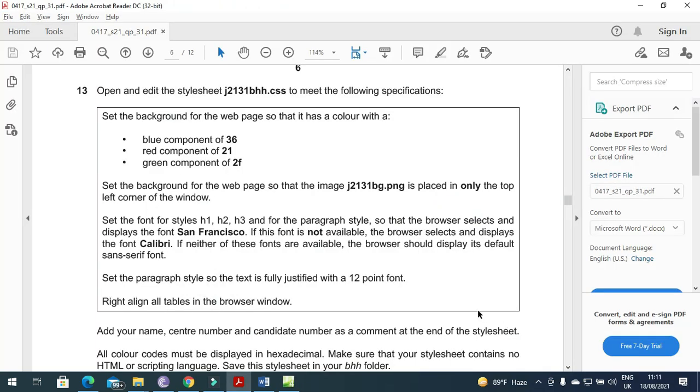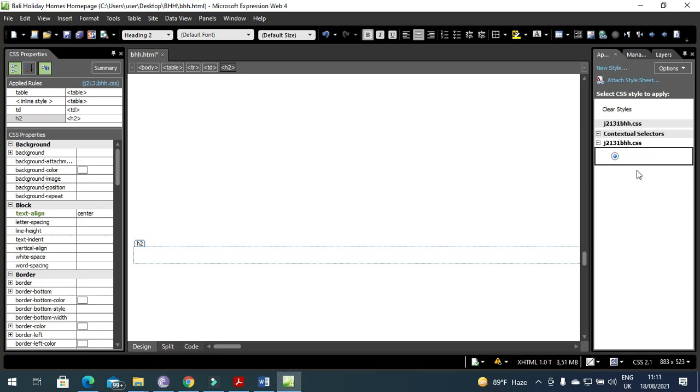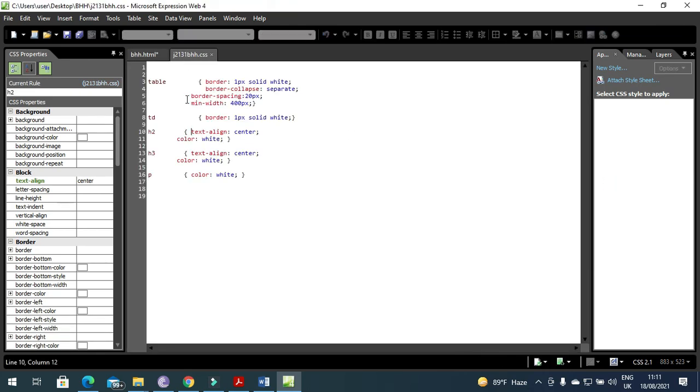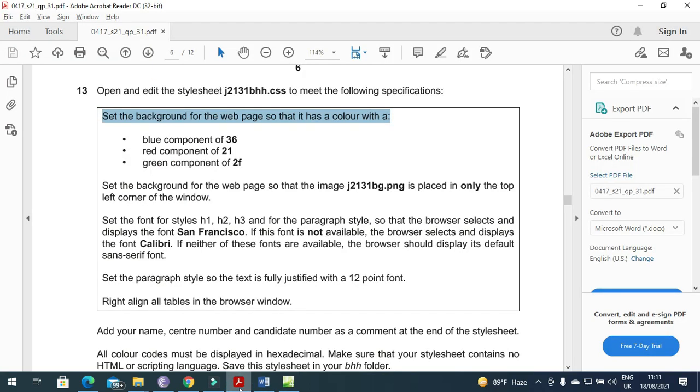After attaching the style sheet in step number 12, you need to open and edit the style sheet J2131bhs.css to meet the following specifications. So set the background of the web page so that it has a color with this component. Fine. We'll go here, and this is our style sheet. So just double click here or right click, go to the code. As the style sheet is already attached, we need to change the background color for our web page.